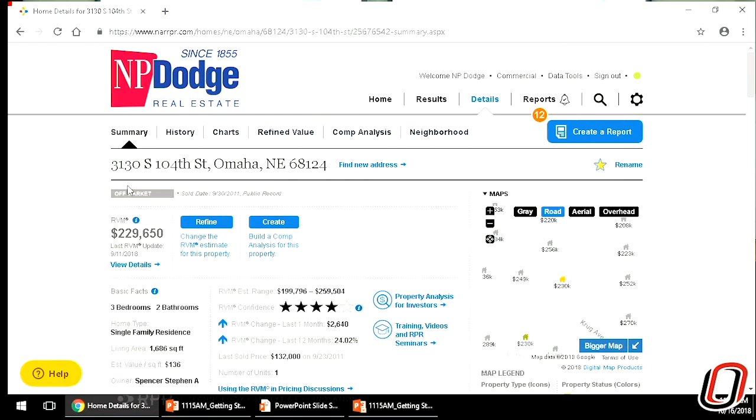We can see that this property is off market. We do have some sales history. It last sold in 2011. We get the RVM value. You will see RVMs and AVMs in RPR, and these are estimates of market value. If you see an AVM, it's looking at publicly available information. If you see an RVM, it's looking at publicly available information as well as MLS active, sold, and off-market data to generate the value. We're going to get to the RVM in a second. That's a different chapter, so we're going to go on a little bit.